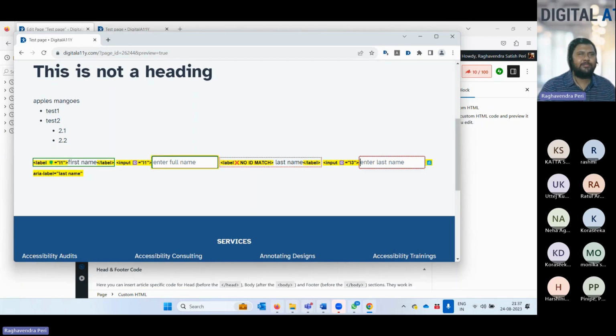Edit enter full name. Label for equals L1. But the bookmarklet said it did not find it because it did not do the ID match for for with ID match. But it will do the aria thing.